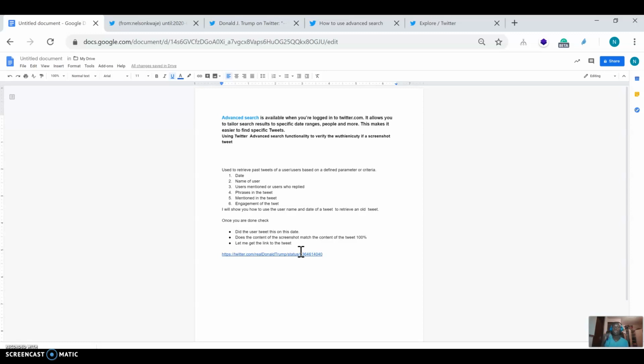So once you're done with that, just to recap, Twitter Advanced Search is used to retrieve tweets from the past based on certain criteria. The way to do that is you have several parameters, but the way to check the date and the use of the tweet is to put the username and to put the parameters of the date. You can put the start date and the end date, so within a certain parameter, and you can retrieve as many tweets as possible within those dates.